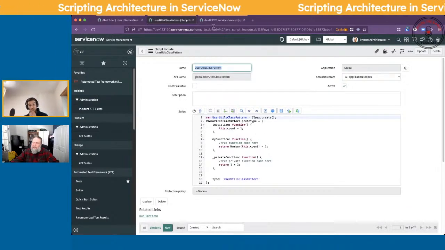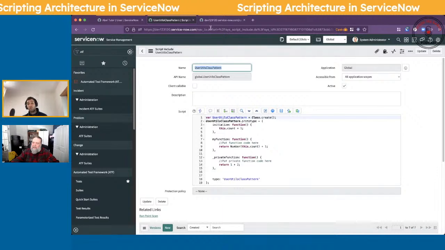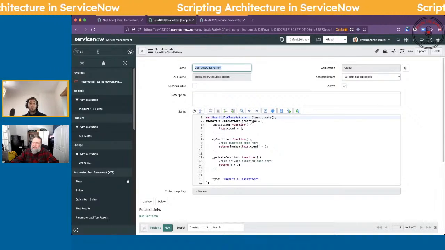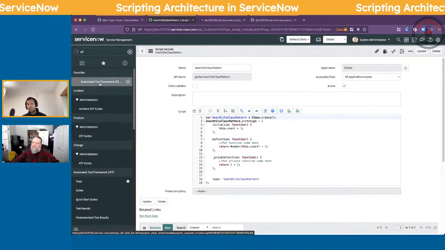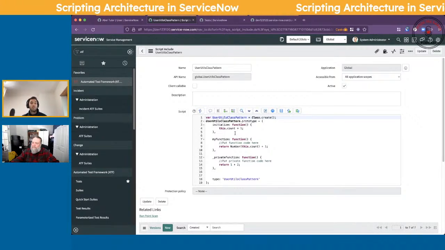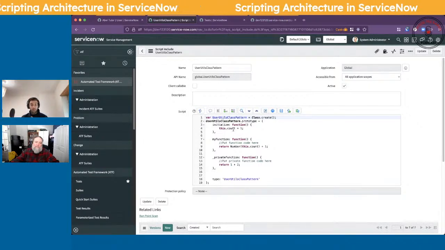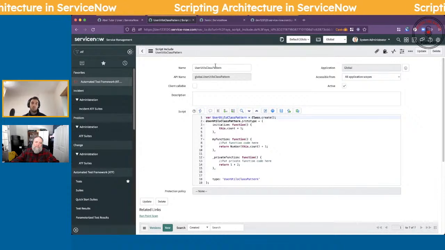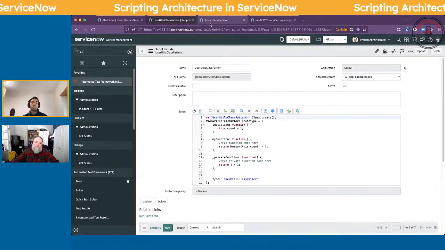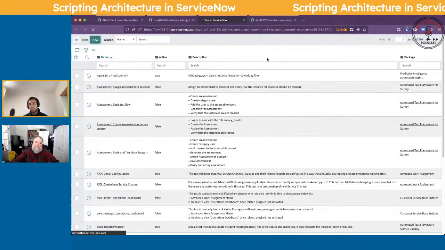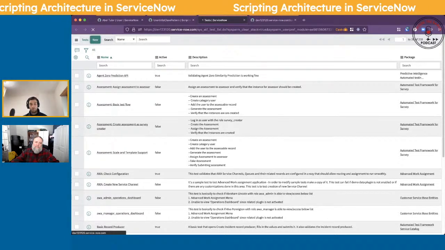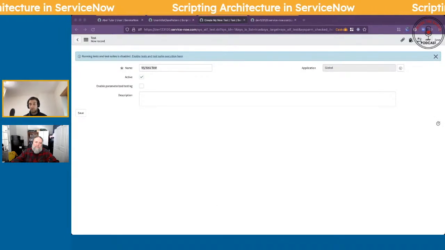So now I'll just quickly show, now that we have a function that's working, what you would do in an ATF. Remember I said the biggest benefit of putting every script into a script include is so that you can unit test it. So let's see if I can prove that.